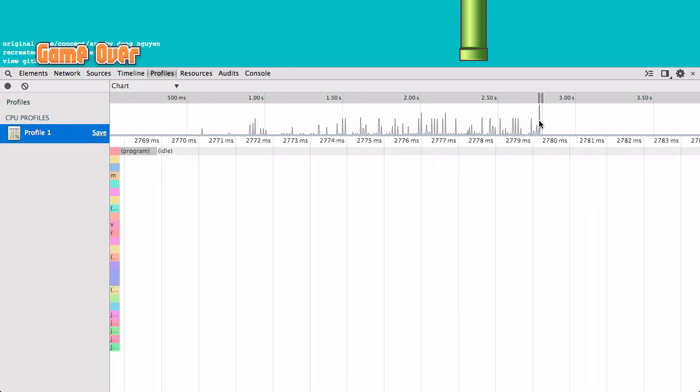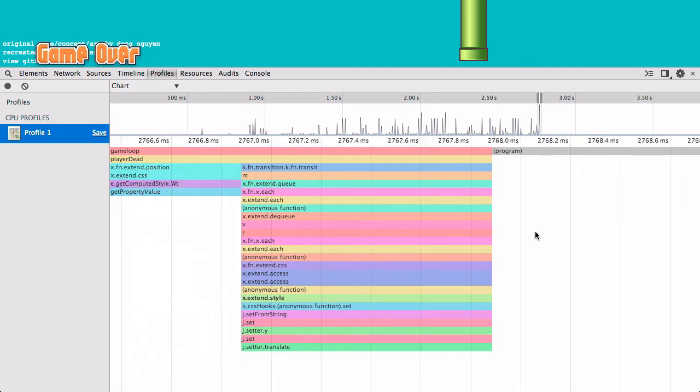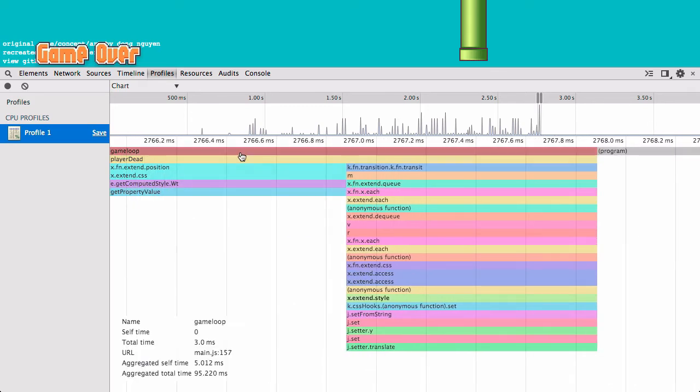I'm gonna zoom in. And by the way, you can also pan around. Back to where we were. If you hover over a function call, you get stats. On top of the name, you get the self time. Now the self time is how long it took for that current method invocation.